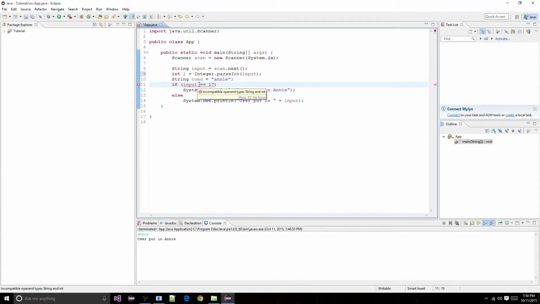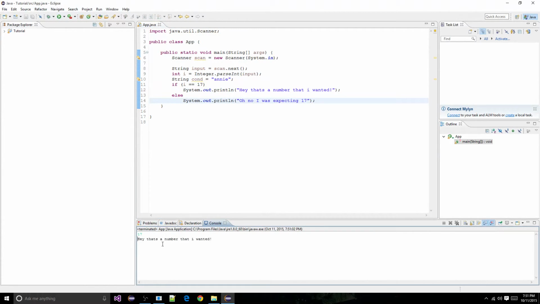And now we can do if i is equal to 17. Hey, that's the number that I wanted. And then let's go ahead and put something else in here. Else, oh no, I was expecting 17. And let's go ahead and run this. And let's type in 17.